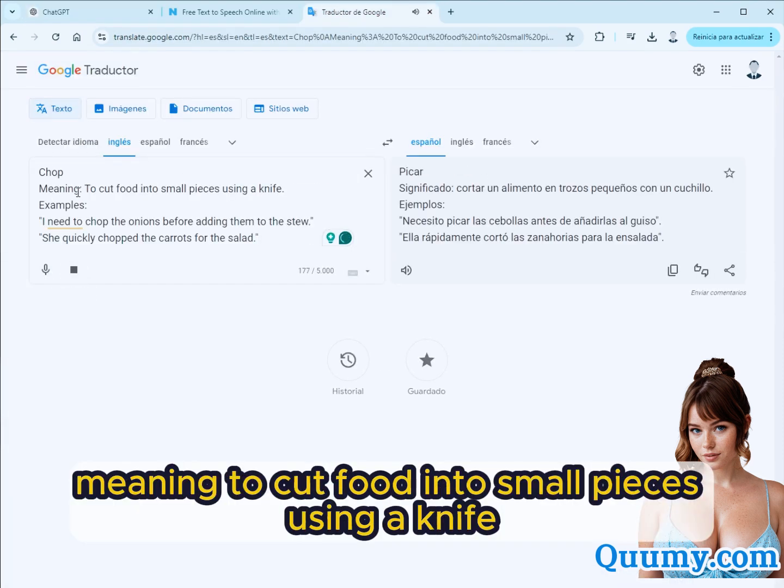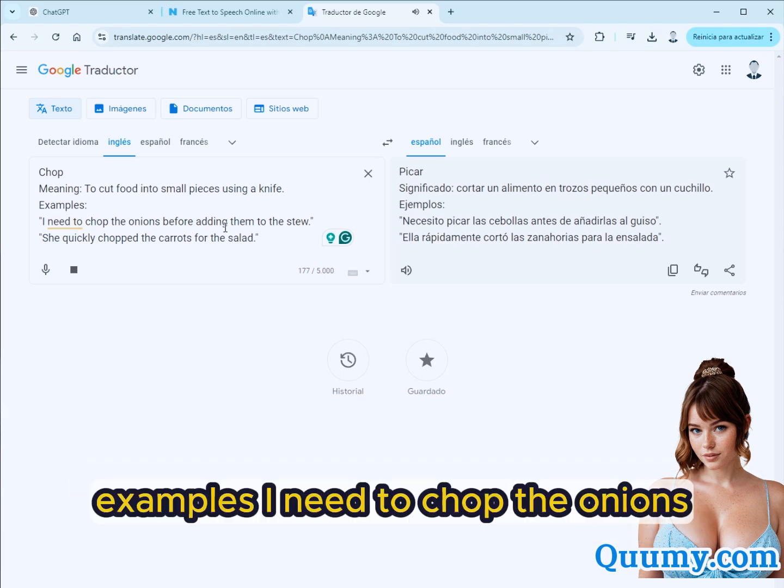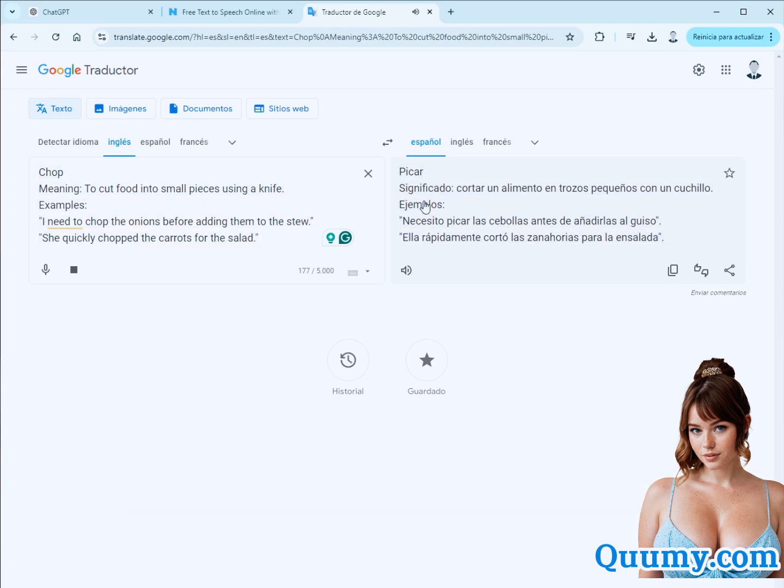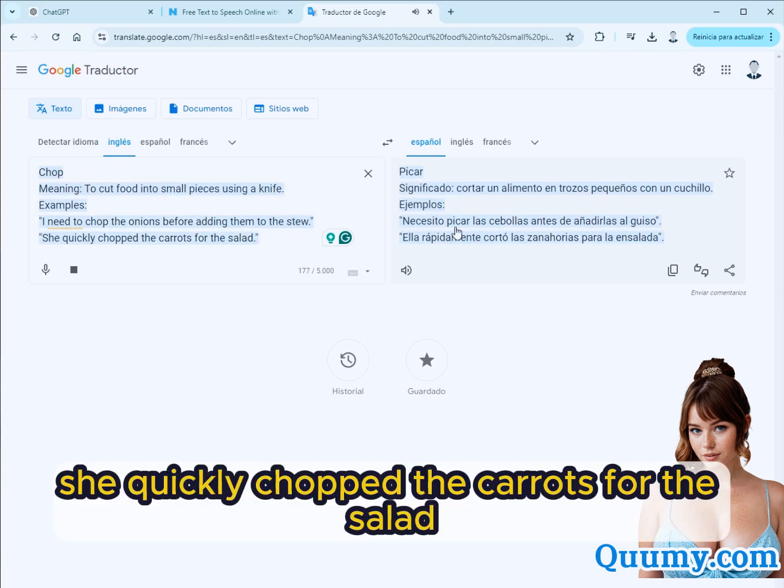Chop meaning, to cut food into small pieces using a knife. Examples, I need to chop the onions before adding them to the stew. She quickly chopped the carrots for the salad.